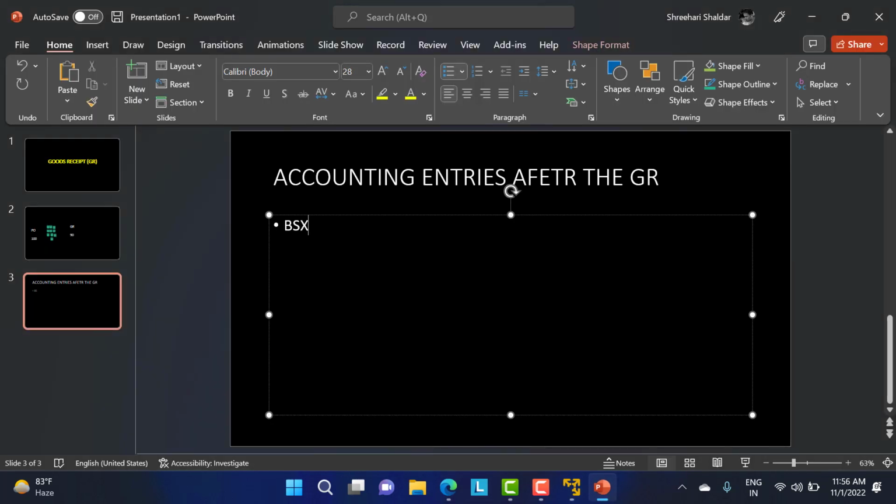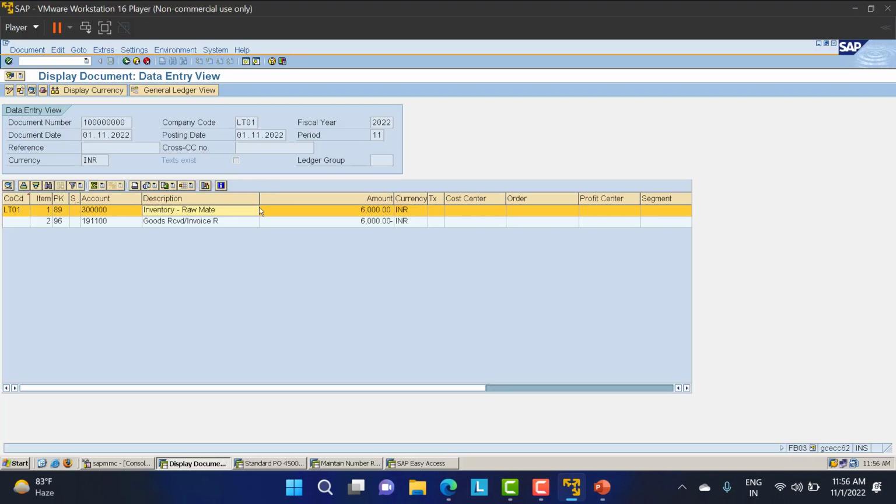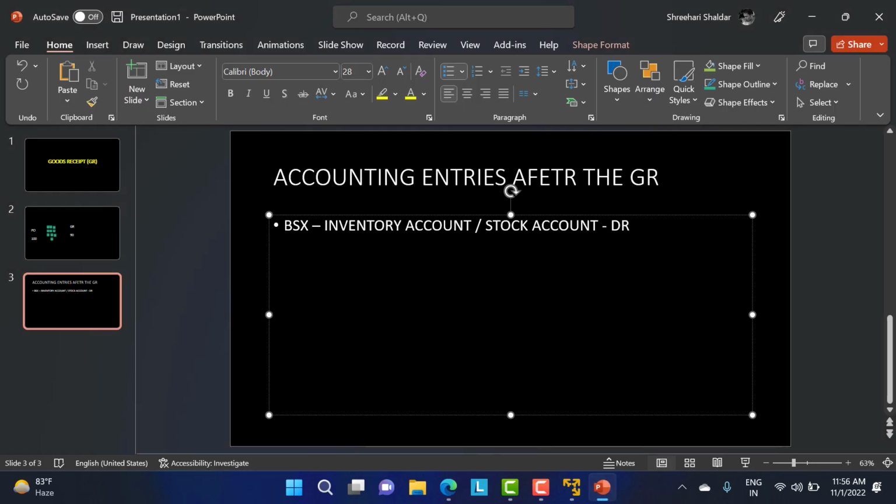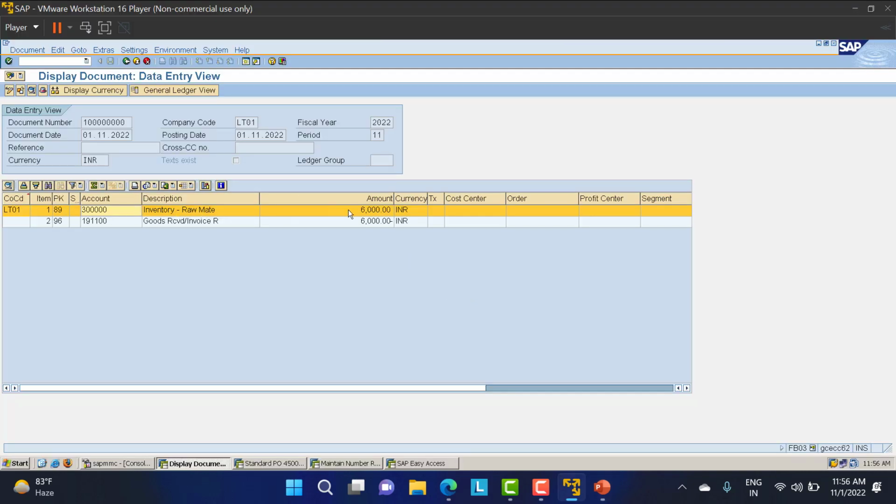First thing is the BSX, that is nothing but the inventory account or stock account, and that will get debited actually. As I said, for debit it is the positive sign. And which account is hitting? The 3 lakh account is hitting. I'll just mention this also. I'll show you how it is happening. Here the 3 lakh account is hitting, for inventory raw material, and it is debiting.